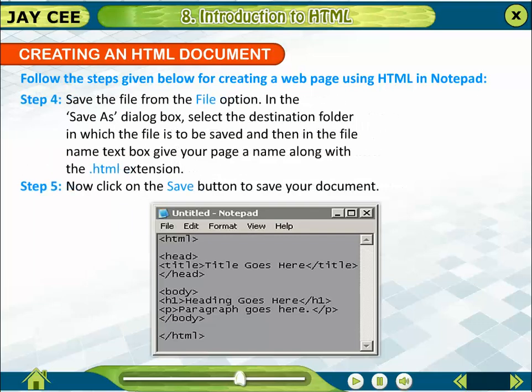Step 4. Save the file from the File option. In the Save As dialog box, select the destination folder in which the file is to be saved, and then in the File Name text box, give your page a name along with the .html extension. Step 5. Now click on the Save button to save your document.